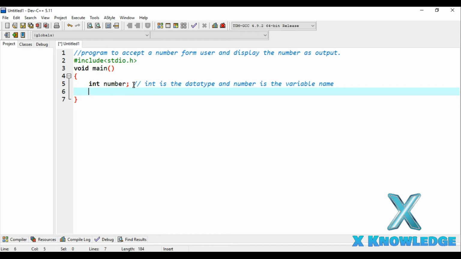Now what we will be doing, we will be using the scanf function of stdio.h to accept the number from the user, but before that we will have to give the message to enter the number. So how will we print that message? For printing anything on the output screen, we use the function printf. So use the function printf of the stdio.h library, and enter the message: enter the number please.